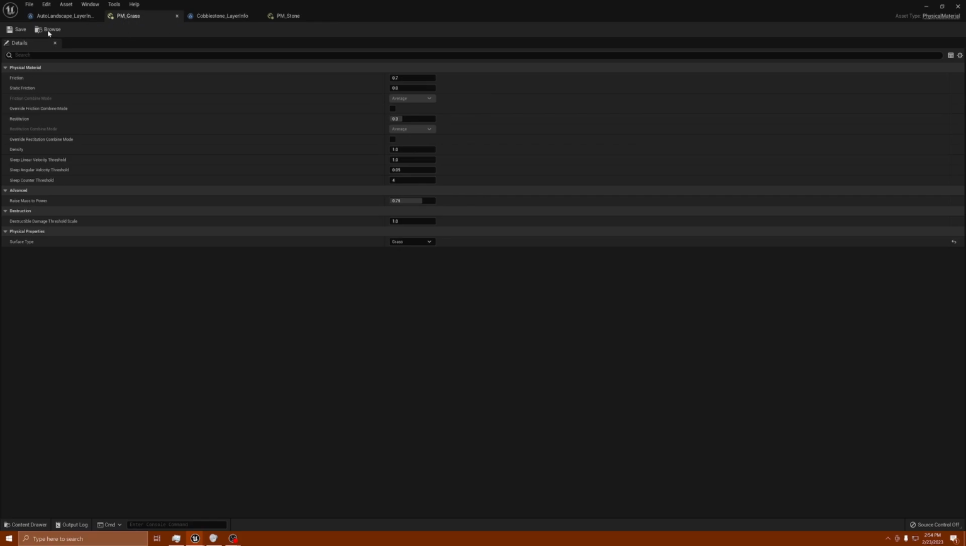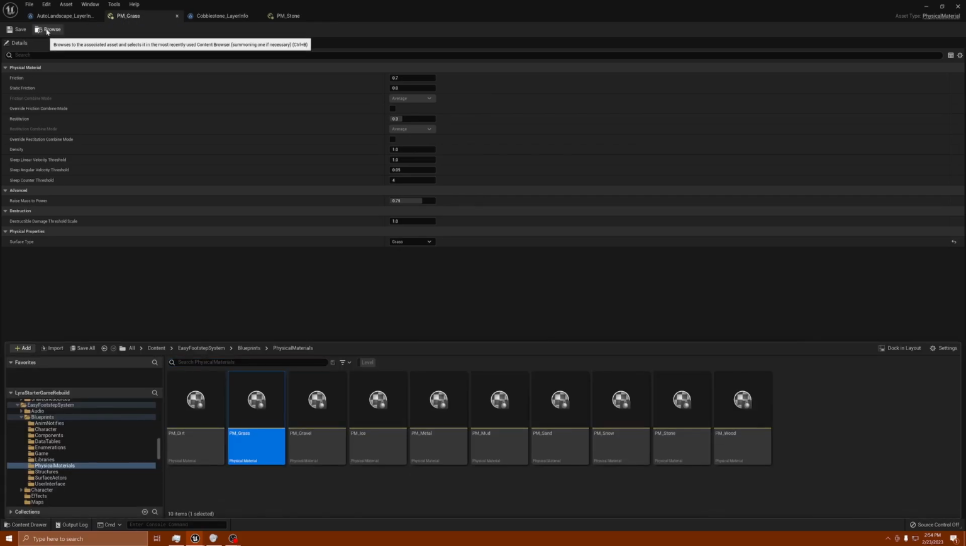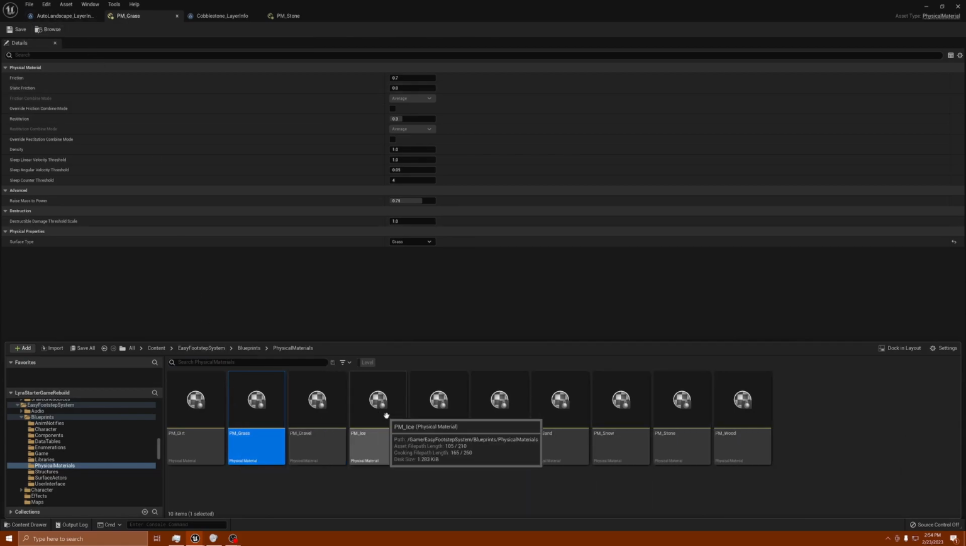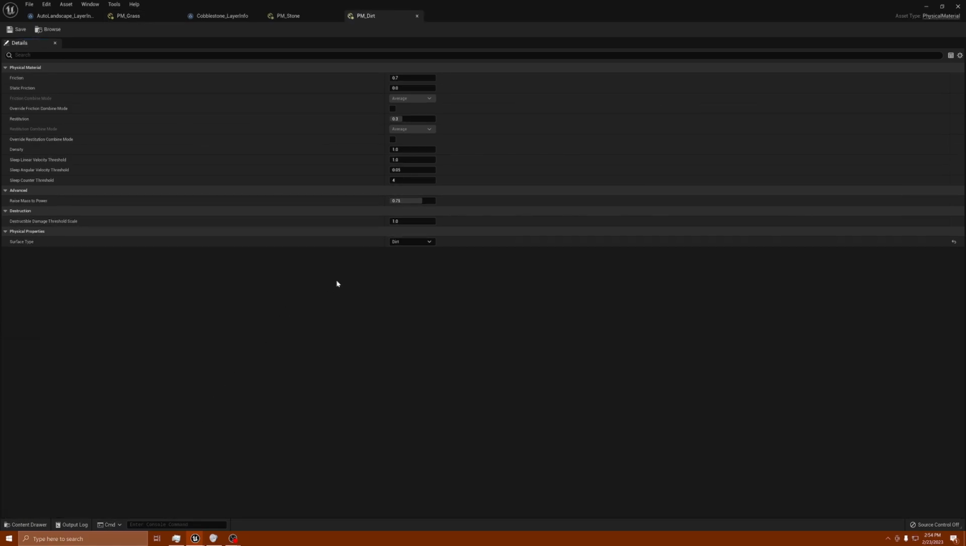Okay. And if you want to check your physical materials, you can click here, and you can see I have mine here all in this place. So stone, sand, snow, wood, and you can click on each one of these and set them one at a time to what you want them to be. So to make sure that they're accurate to what you want them to be.